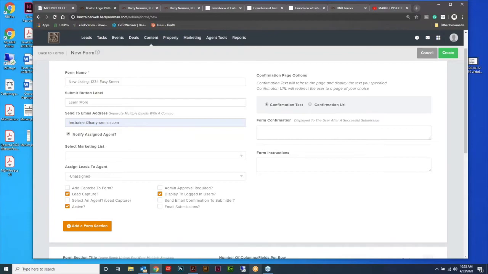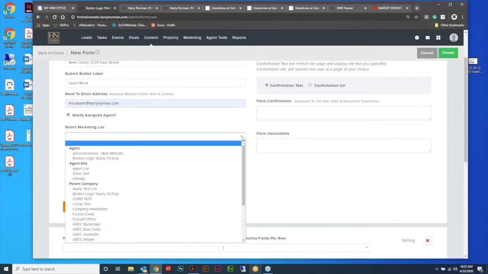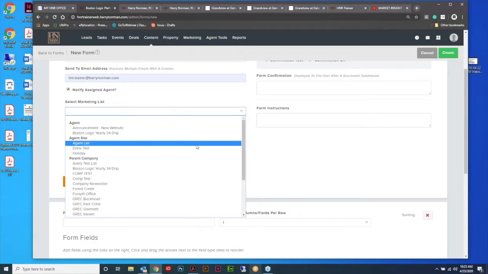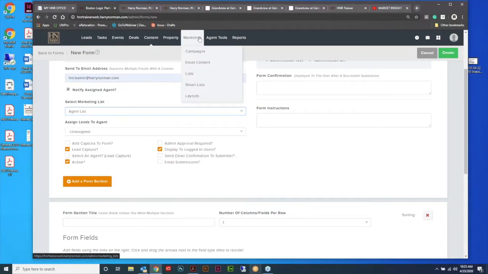Okay. Next, this drop down, select marketing list. The people who fill out this form come to inquire about this listing. I want them to be put into a list that I created called agent list. So I'm going to click on this agent list that I created. I created the marketing list by going to marketing, going to list, and create list.